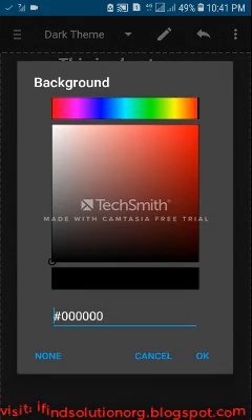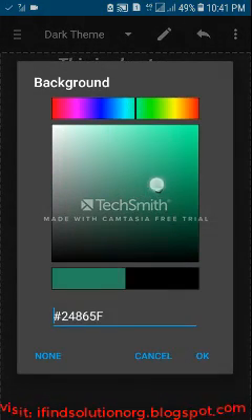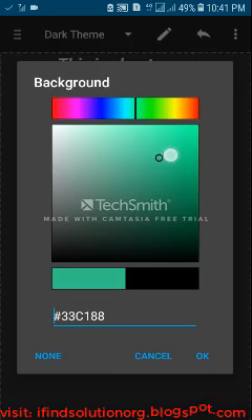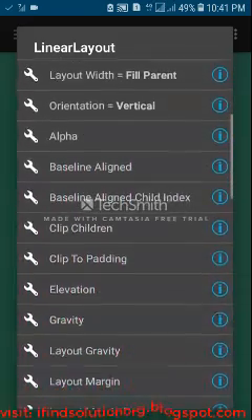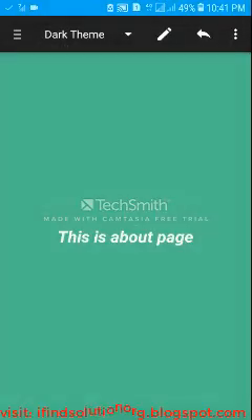And I will set the background for this layout. Choose a background color, just say like that, for demonstration. Okay, so we now have the background color, and then the gravity will be center. Okay, so now you see how the text was moved to center.